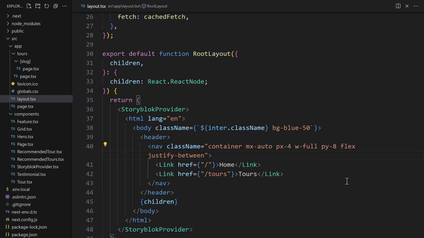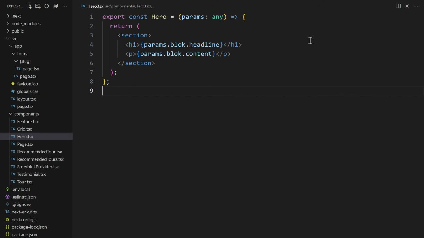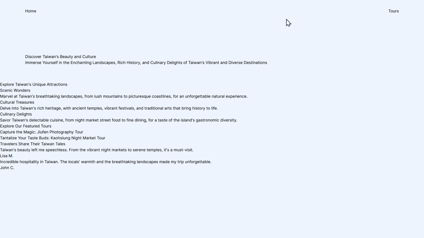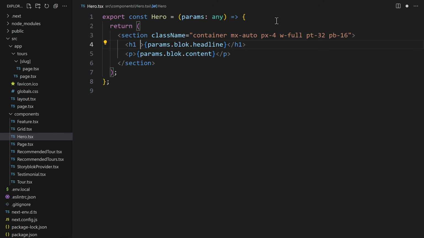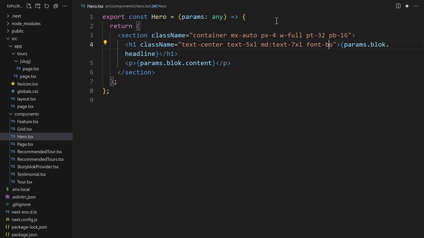Next, let's move on to the hero section. For the hero section, we're gonna make it a container, center it, add some padding to the left and right, make it full width, add some padding to the top, and half of that to the bottom. And this is how it looks in the browser. Now let's edit the text. For the H1, we're gonna center it, make it large, and on medium viewports even bigger, and make the font bold.